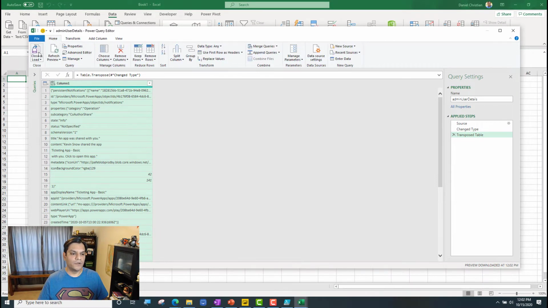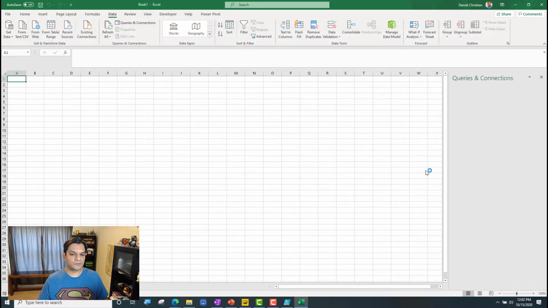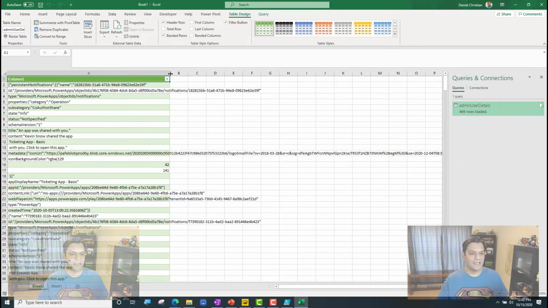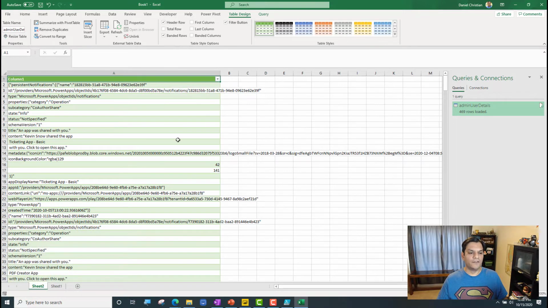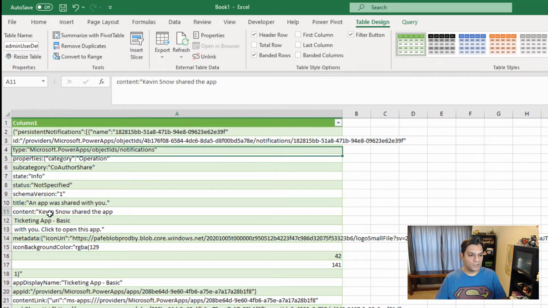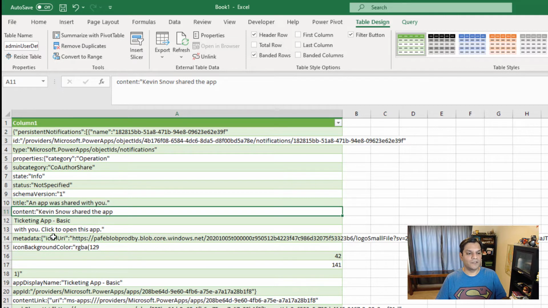So everything is good. I can go to Home and click Close and Load. It makes all the connections and gives me some information. But now I can read the information. So I know all the apps across all of my environments, and it gives me some information, like if anybody shared the app, who was the person who shared it. In this case, it says Kevin shared the app with someone. So it says an app was shared with you. That's good information that it gives.